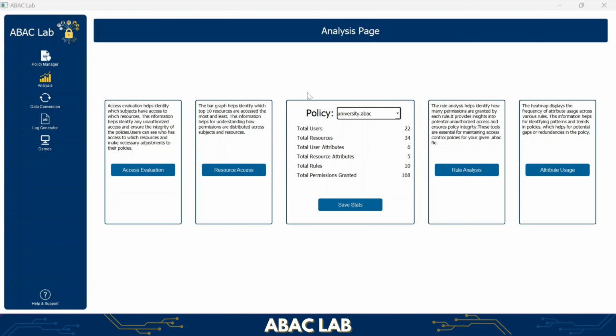I do want to include that if you have a selected ABAC policy within your stats feature, it's going to become your default primary ABAC file that you'll see when you open resource access and attribute usage, which I'll demonstrate. So let's look within our resource access feature.